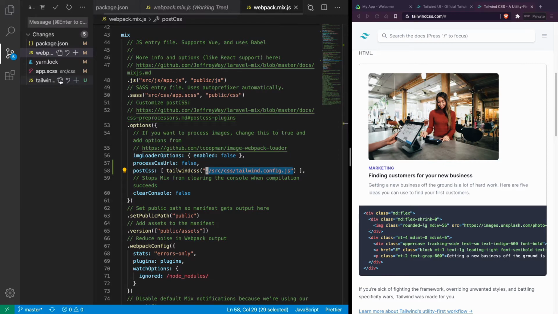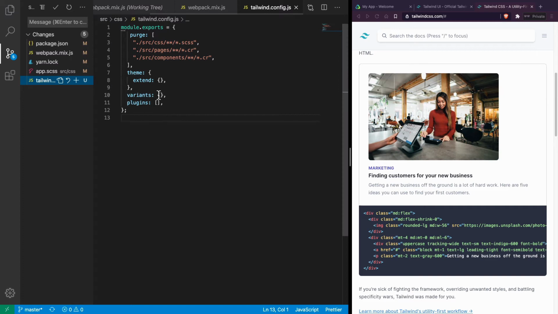That config file looks something like this. It's pretty simple. The only thing we're doing right now is adding some purge CSS configuration to make sure that our production bundle sizes stay a little bit smaller.